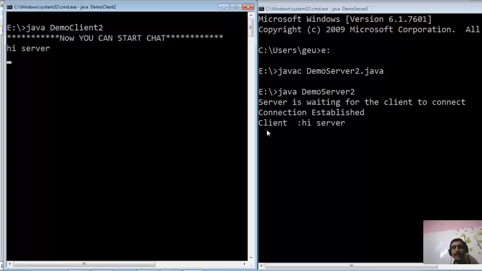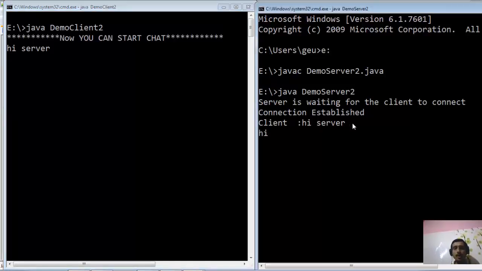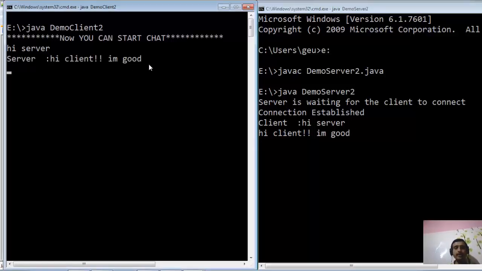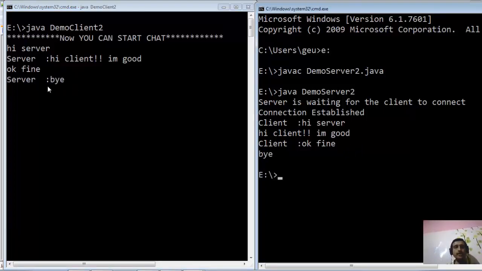Here you can see the client says hi server. The message that I typed in my client panel is reflected in the server panel. Now the server will respond, hi client, I am good. It must be reflected here, and it says hi client, I am good. Again the client will say okay fine, and it is reflected here. Now it will say bye, and the server says bye.